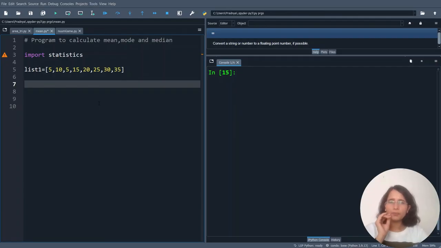We studied one more module, that is the statistics module. So let's use it to calculate mean, median and mode. Here I have declared one list with some values. Now let's calculate these statistical values. So let's take one variable l_mean to calculate the mean equals to, first we have to write the name of the module. So the name of the module is statistics, then dot.